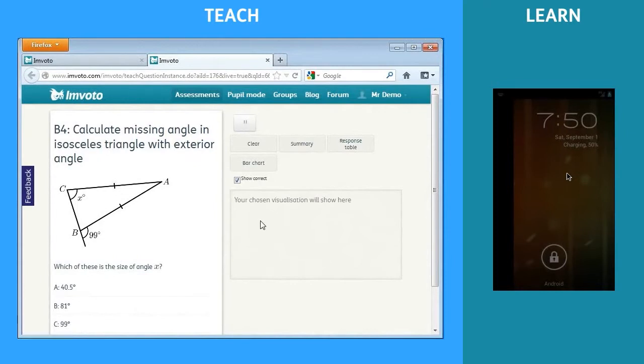So initially, there's no hint as to how pupils have responded. This means that you can project and talk about this question with the class without pupils' responses prejudicing the way our conversation goes.